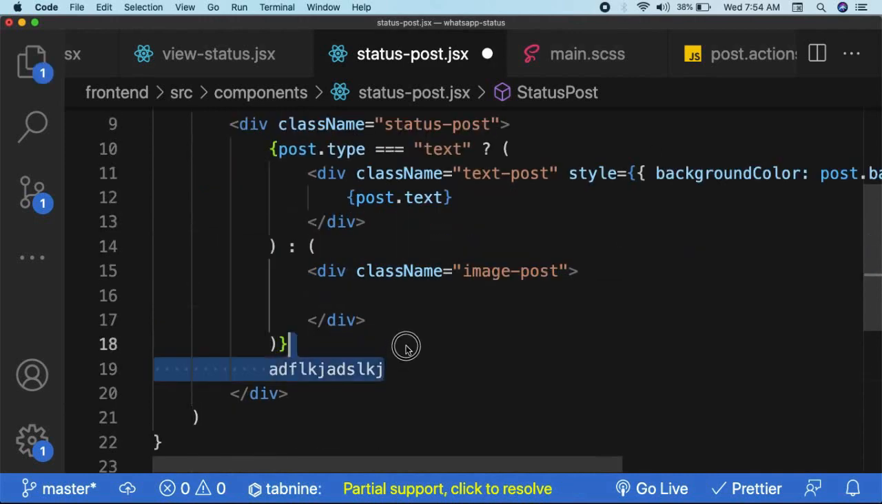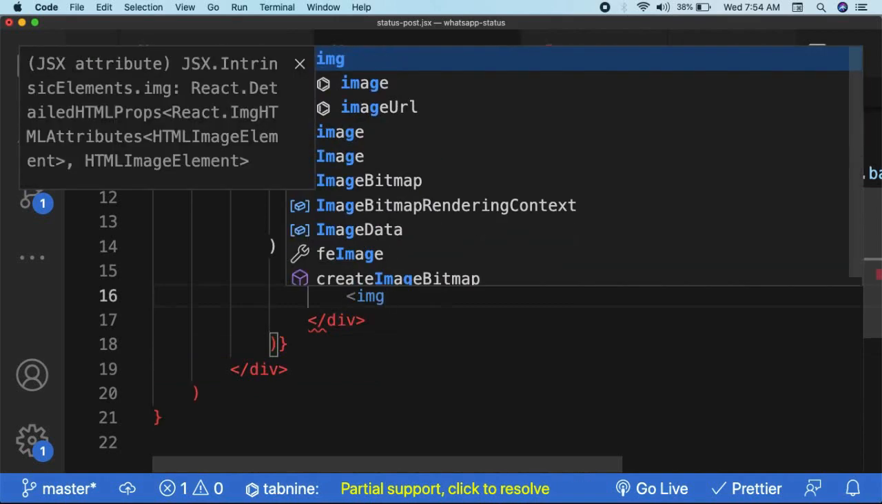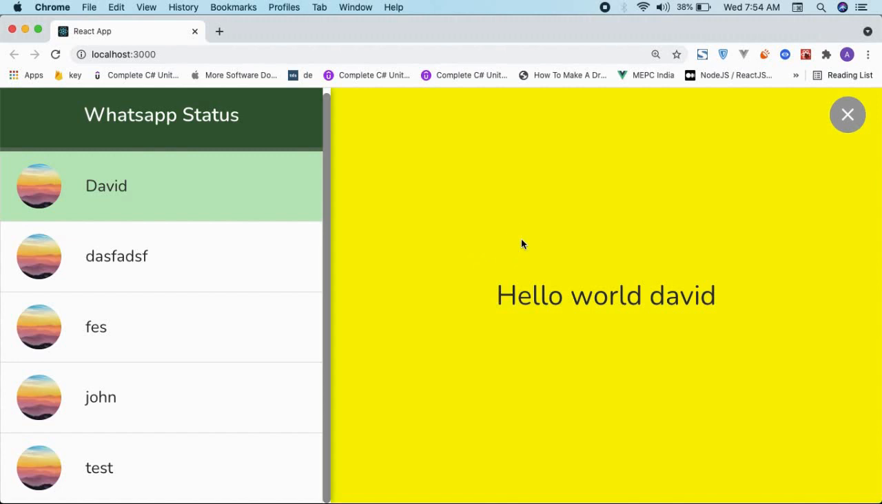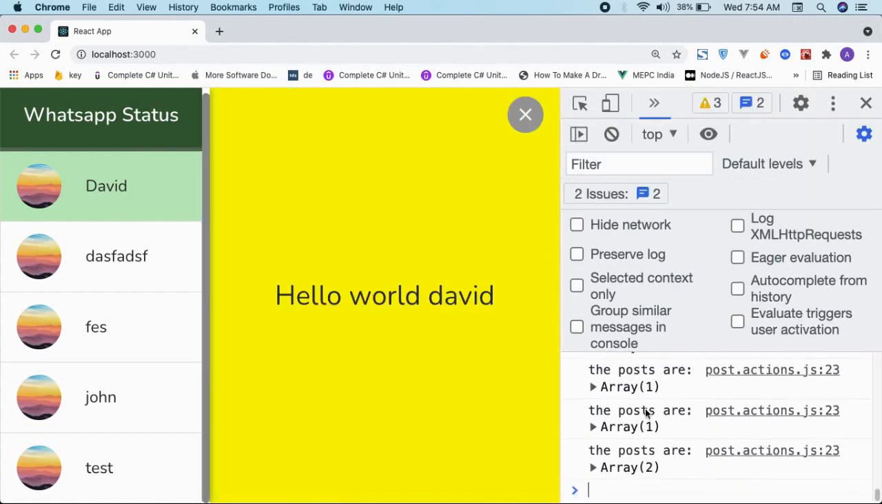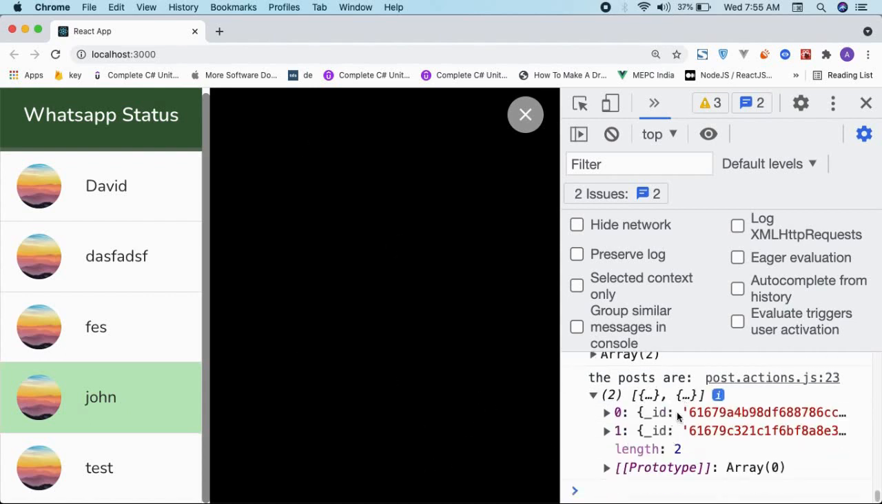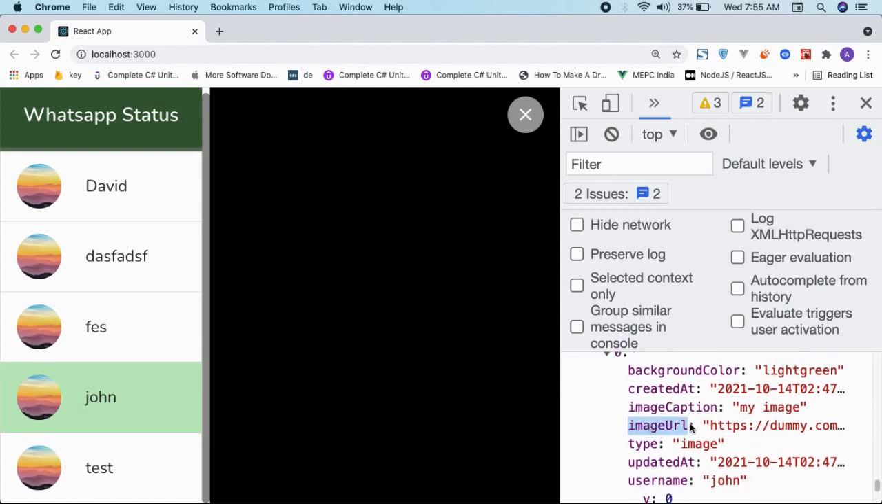First, just remove this dummy text which I have put. In the image post we have to use an image element to display the image. So in src we will have an image URL, post.imageUrl, I suppose that's the property, and also we'll have an image caption. But to make sure, let's go back to our console in the browser and click this John, I think, since it displays black. So it's not a text post, of course. The first one is an image post, and here you have an image URL.